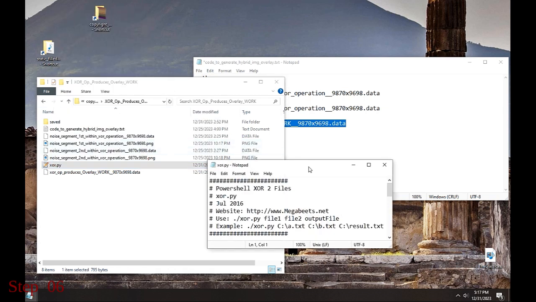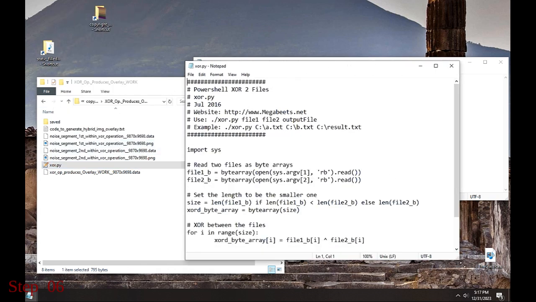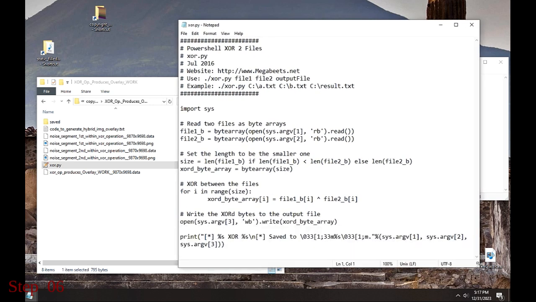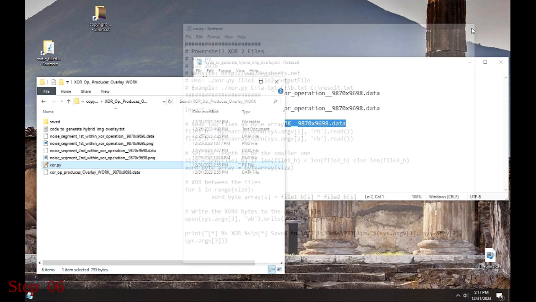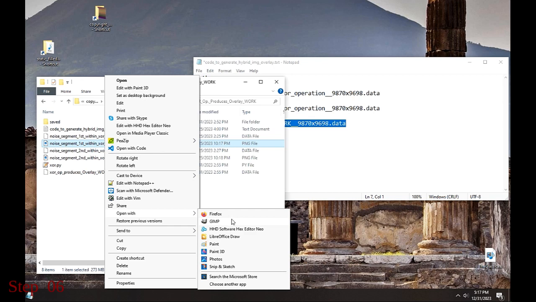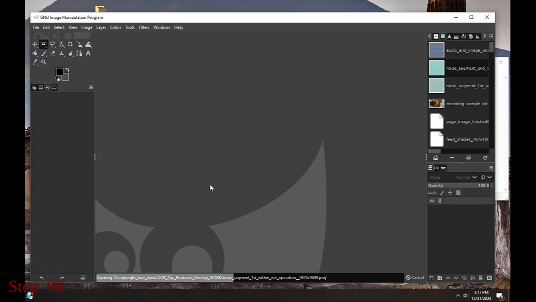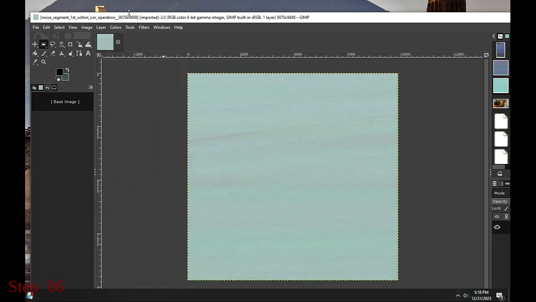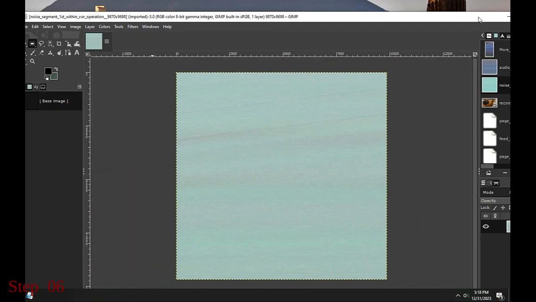Here is an open text file containing the code of the script. I am opening a copy of the first input file. I'm now going to open a copy of the second input picture file.